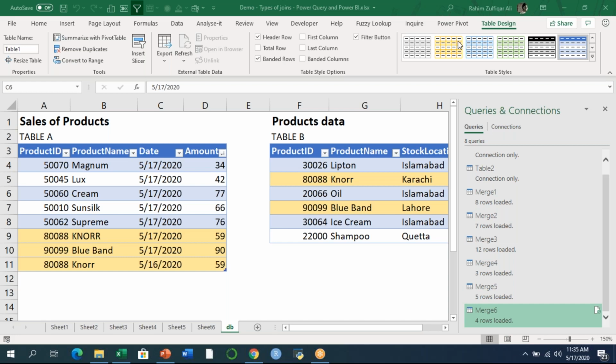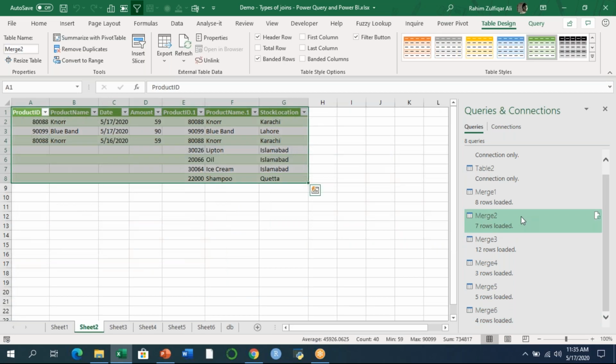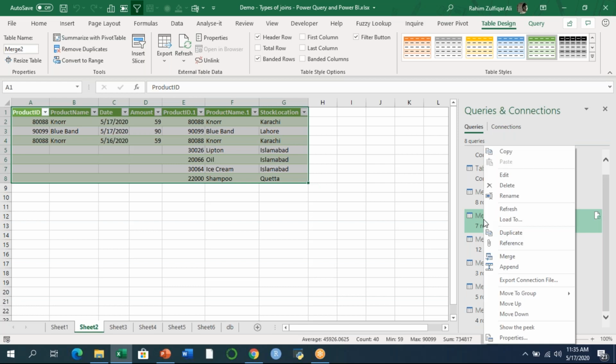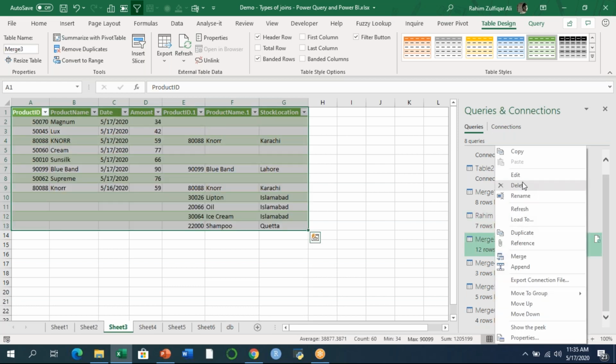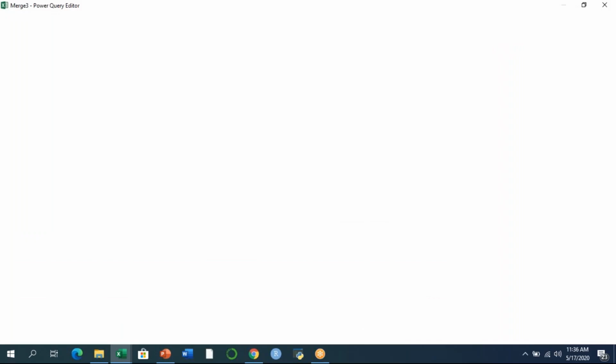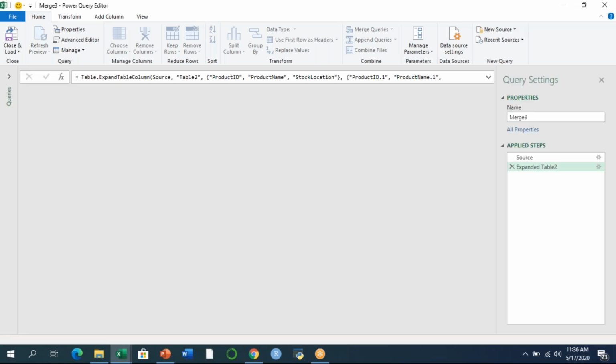Okay, so Muhammad Ali Sheikh is asking how to rename the merge. It's very easy. For example, if you have not given a good name and later on you need to define a name, so for example, if I need to rename this merge, I will right click on this and click on rename, and I can define a name, which is called Rahim here. So later on you can rename like this as well, or for example, I will click on the added button. It will open the Power Query editor window, and from here I can also change the name.